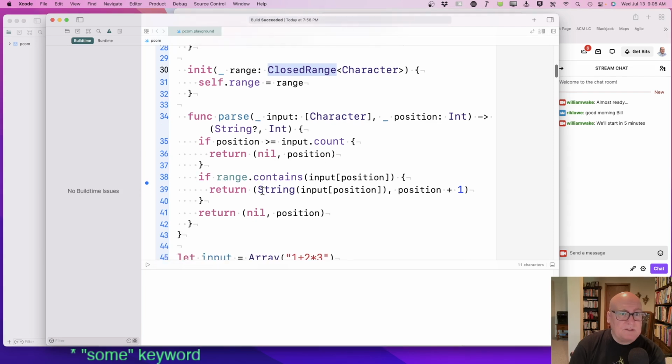And we have to have a parse function. The parse function takes the characters and the position and produces a string. Well, it's an optional string. If it fails, it's going to put a nil out there saying I didn't match anything. If it succeeds, then it returns position + 1 because it skipped past that character, and it builds a string out of the character.